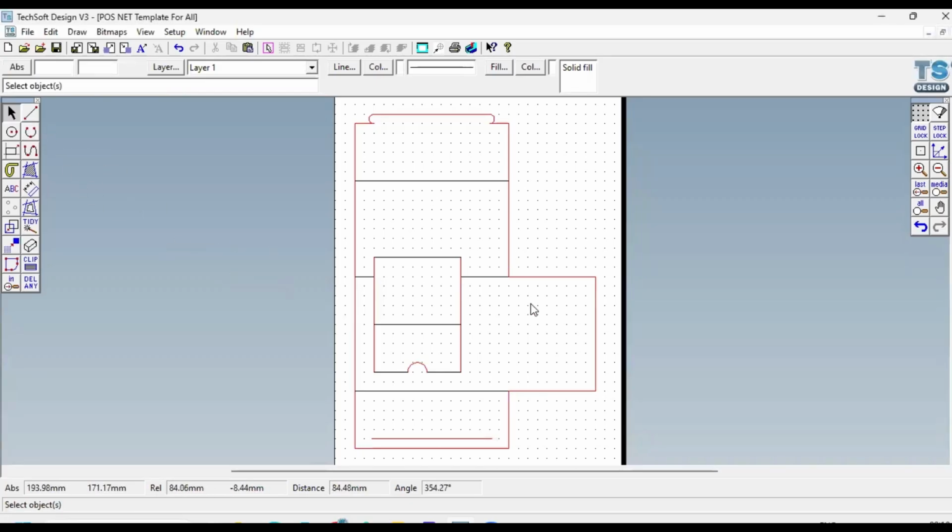Okay, so this is a quick tutorial on how we're going to create our designs on Techsoft for our point of sale displays. So a couple of points here. This tab at the top and this tab at the bottom, I'm going to do nothing with these two.